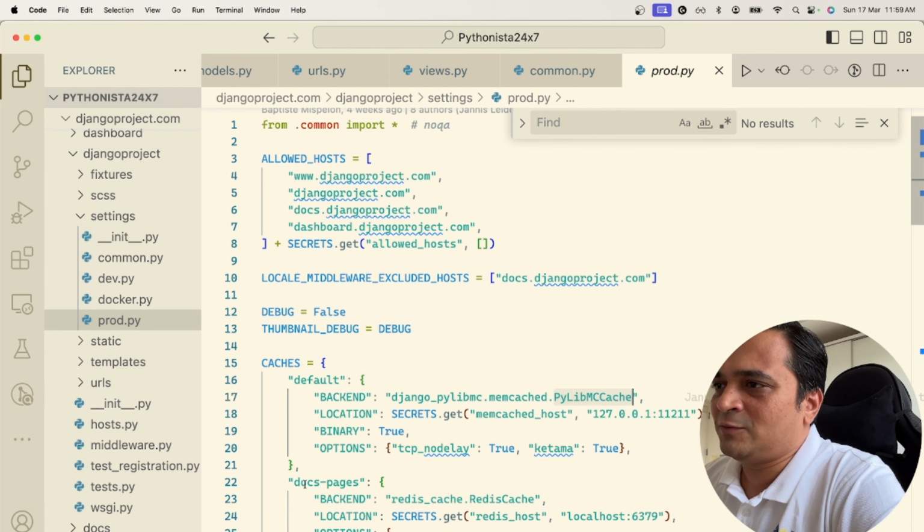So what it means is for doc pages, for it to function, it's using Redis cache, and for everything else, it's using memcache. Cool.